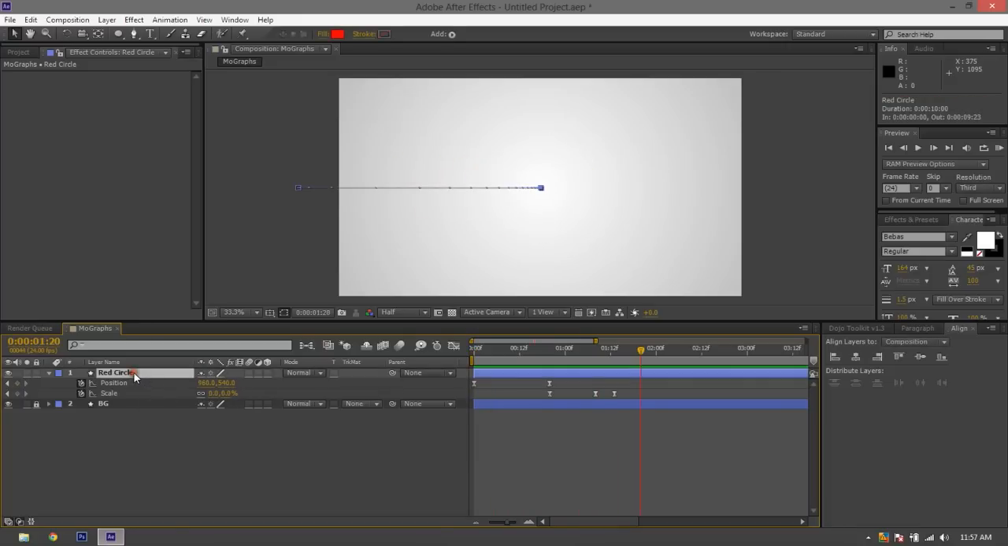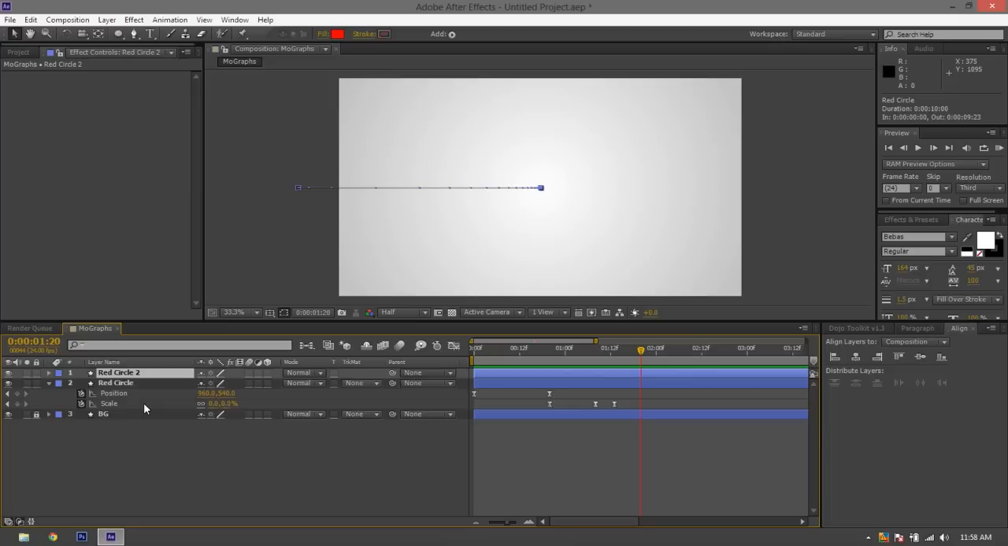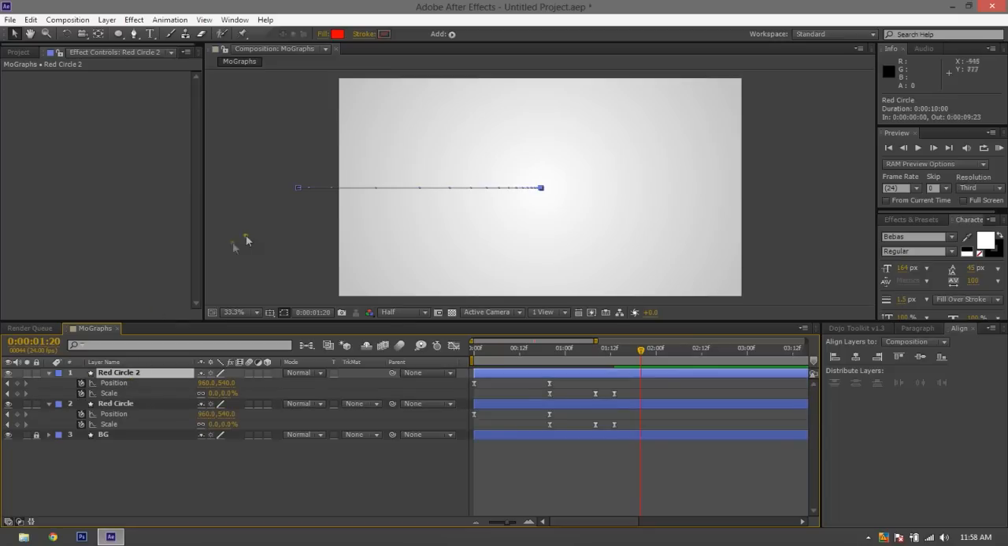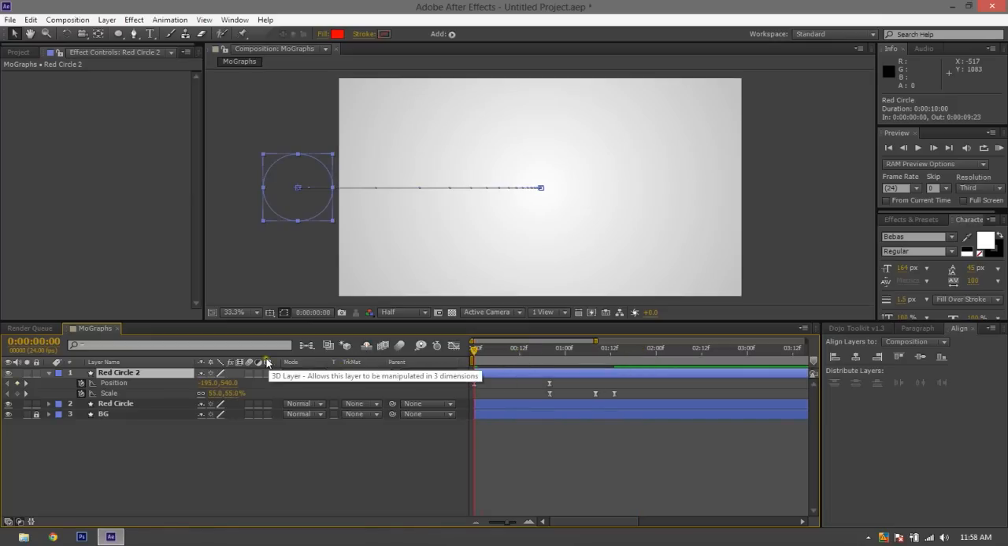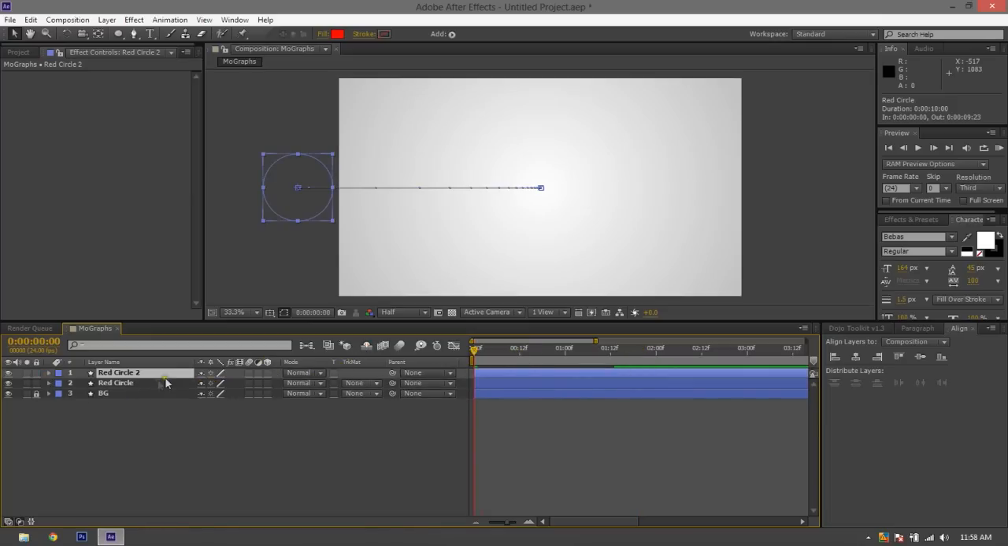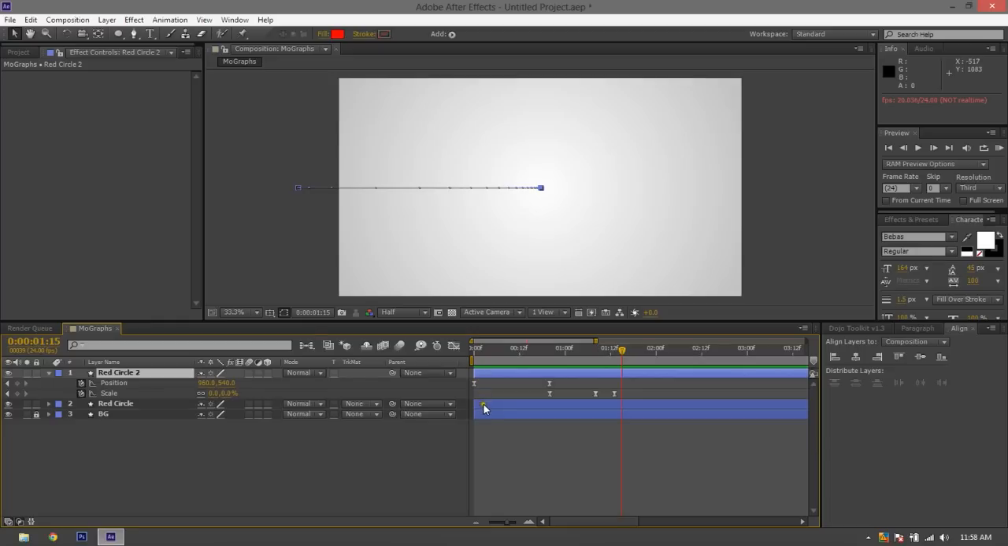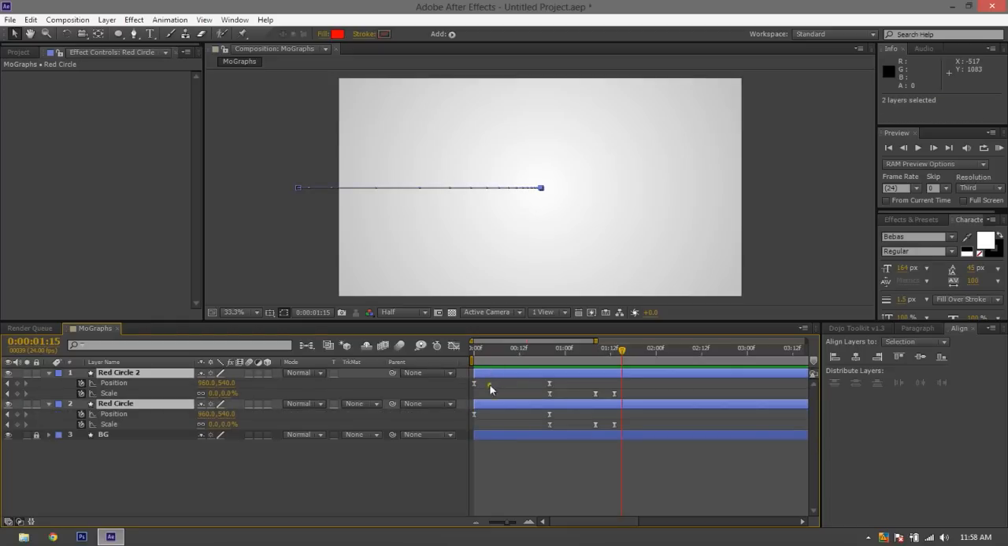So we're going to hit Control D, and what that does is it duplicates our layer. Then we're going to hit U, and that brings up all the values that we've edited so far. The way After Effects works, it works in layers. So every layer is on top of one another. So if I play this back, you won't see anything because they're the same exact thing on top of one another. But if I select both of them and hit U, you can see both the keyframes. So if I offset this layer here, you will see a ripple effect.